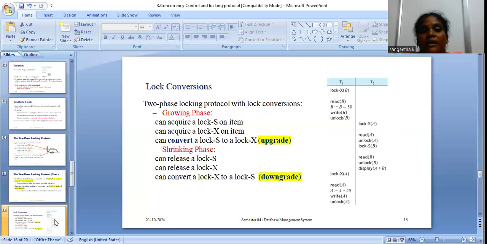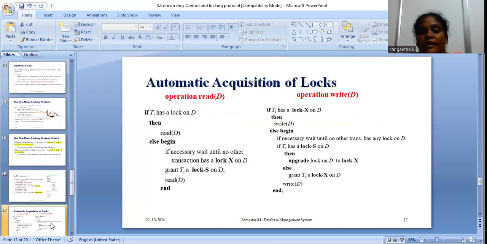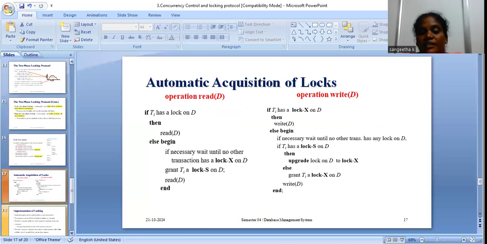Here the diagram and table show two-phase locking with lock conversions. In the growing phase, a transaction can obtain a shared lock on B, and an exclusive lock on an item by converting it to X, which is an upgrade. At a later point, the locks are released in the shrinking phase. It can release the lock on X, the exclusive lock. So there are two phases, and that is why it is called a two-phase locking protocol.